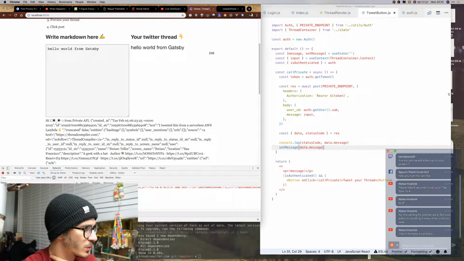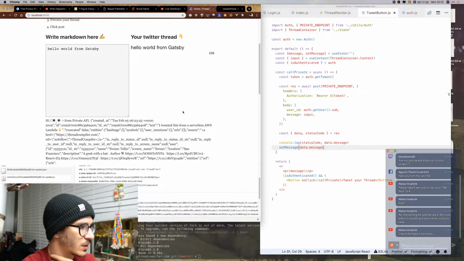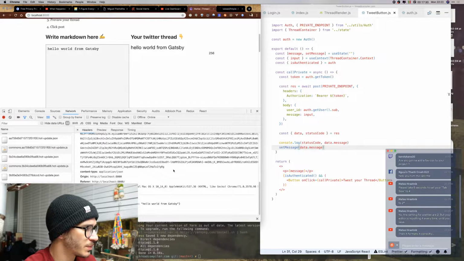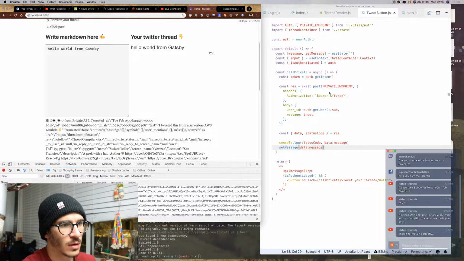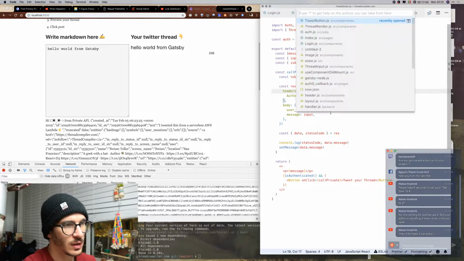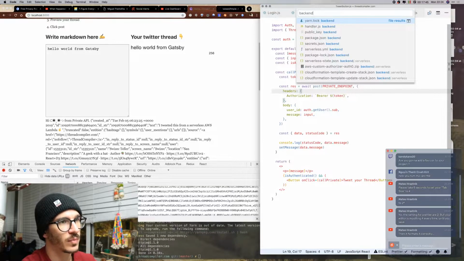So that was our post, headers, preview. Okay, let me zoom this in a little bit. Request payload, we have our user ID, which is perfect, and we have our message. Awesome. Cool. So message and user ID. Now we have to go to the other side, which is the server, and see how that works.